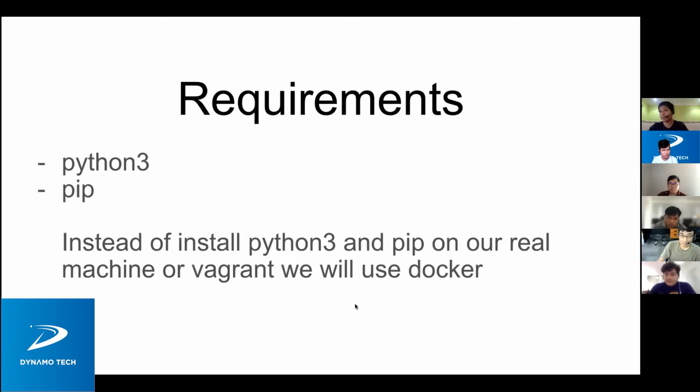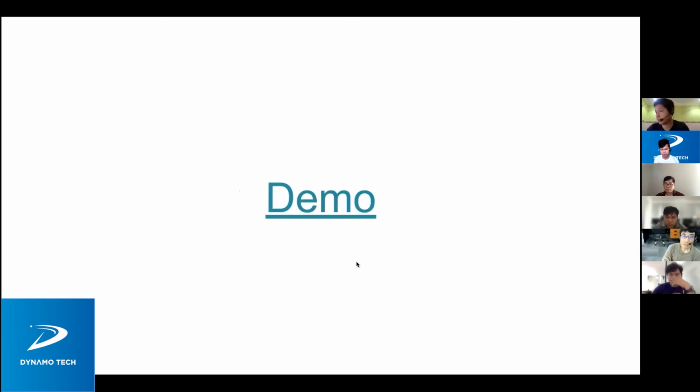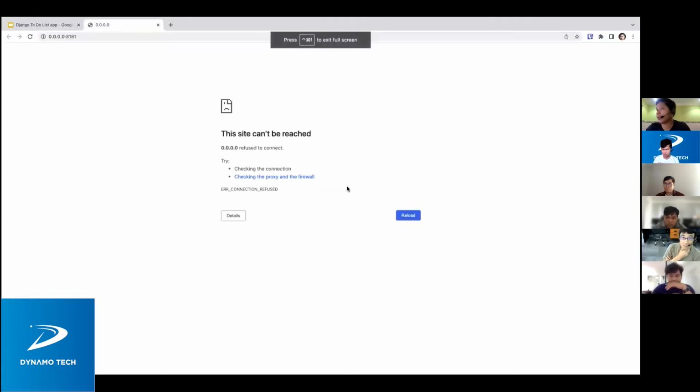The requirements for this will be Python 3 and pip, and instead of installing Python 3 and pip on our real machines or Vagrant, we will use Docker, and we will install Django and other modules. We will use the requirements.txt file. Actually, we can install using pip, and we can also use requirements.txt. In this presentation, we will use requirements.txt, and we will create the project, we will create the app, and we will write the code. And that's all. So now we have nothing. So let's start.